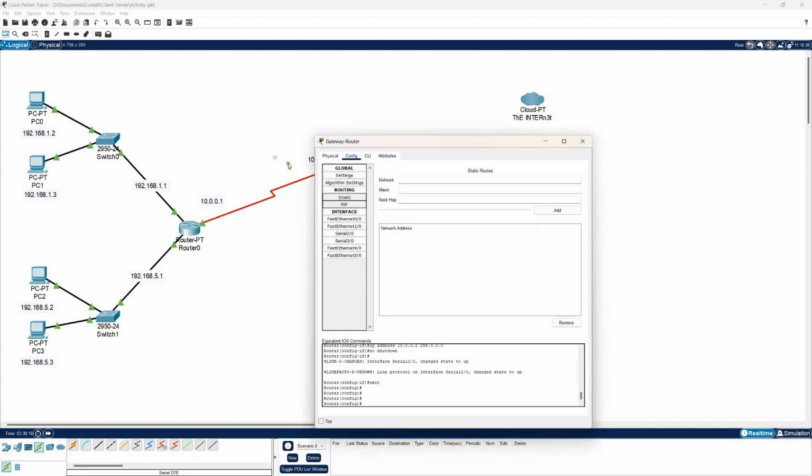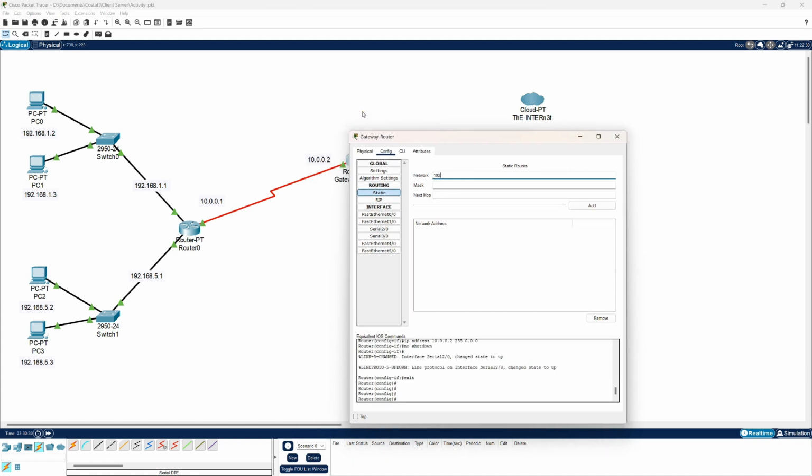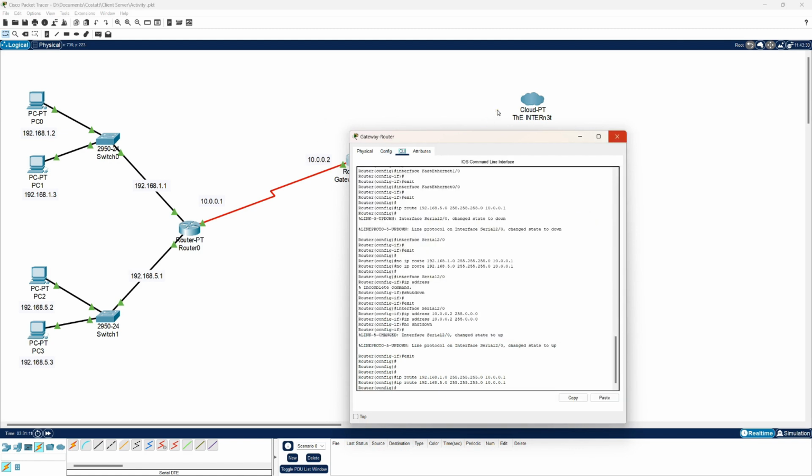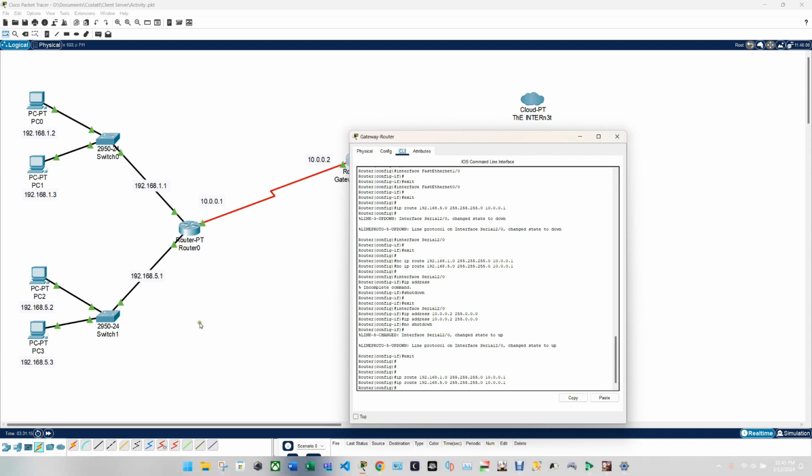Now we're going to do the same thing for the static route here. So we're going to add the static route: 192.168.1.0, and the mask is 255.255.255.0 for Class C. And the next hop, so any traffic trying to get out to the other IP would go to 10.0.0.1. We're going to add that. Now we're going to add another connection for the other subnet on that Class C. So we just change the 5 and we add that one here. Right, and now we've established the connections between the subnets.